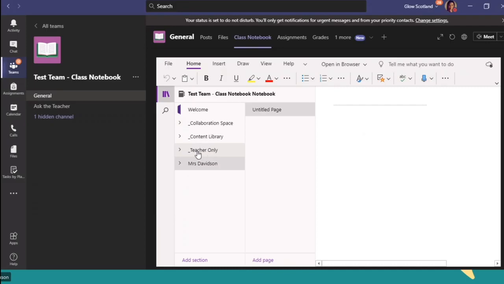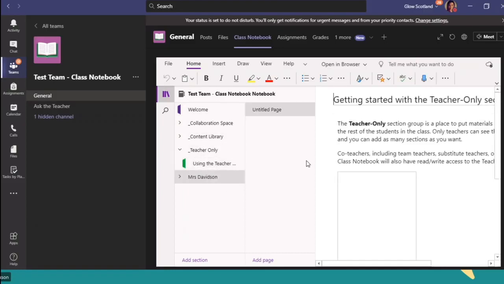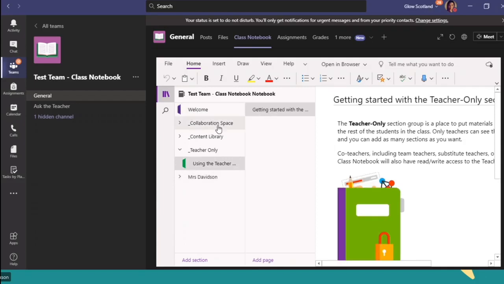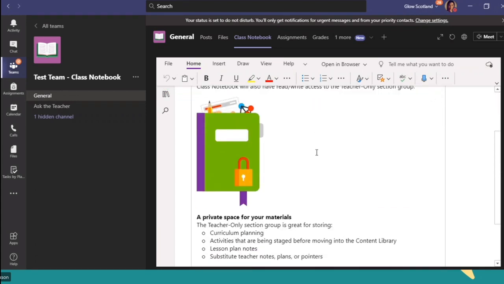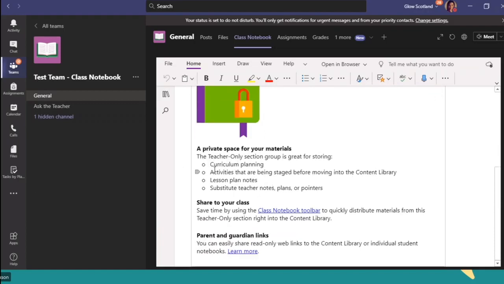You've then got your teacher only section, which we were talking about. So this is where you can insert your planning and different things. And again, with Notebook, it can be quite a complex thing to look at to begin with. You might think, oh, there's too many sections, there's lots of different things, but there is usually an information page. There's a welcome information page, which we've already looked at, and now this is getting started with the teacher only section. So you can read through this as well, and this is just standard from Microsoft. It's inserted in every class notebook, and it just tells you some ideas. You can put your lesson plan notes in there. You could maybe have supply notes in there or things like that, or if you're doing a job share or something like that. And you've got different activities that can then be moved into the content library.